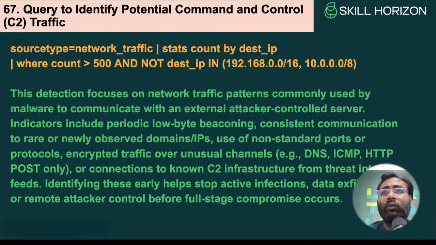Then the query to identify C2 traffic, like command and control traffic. C2 is also used in lateral movement. So we are analyzing the network traffic patterns used by malware to communicate with an external attacker control server, such as periodic low byte beaconing and consistent communications, right? So we will use this.